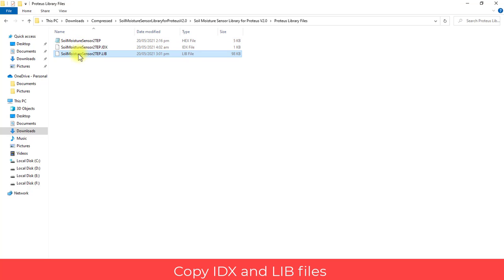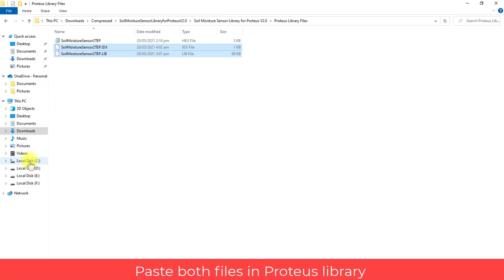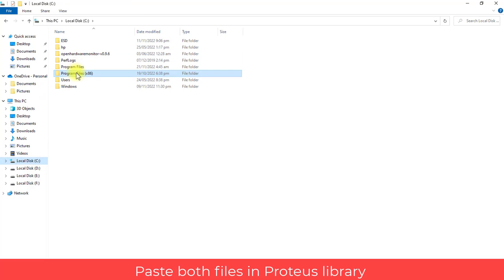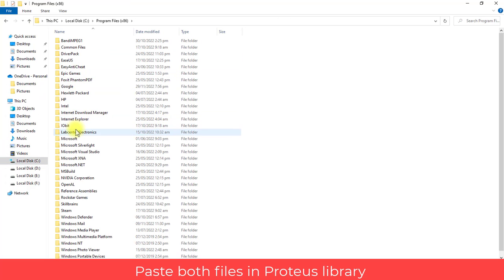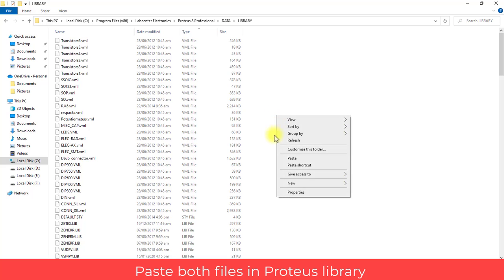Copy both IDX and lib files. Open the Proteus directory. In my case it is local disk C, then Program Files (x86), then Labcenter Electronics, then Proteus 8 Professional. Now open the folder named Data, then Library, and paste both IDX and lib files here.